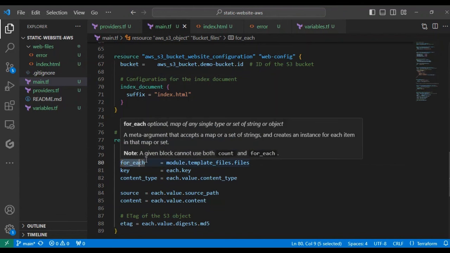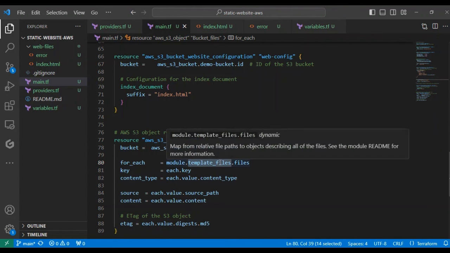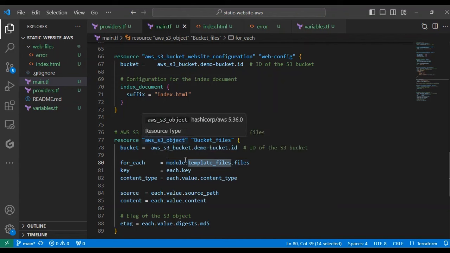For each parameter here, this will help to iterate over each of the files that we've defined in our template module. Remember, our files are here already, and the template module we've added there, I've explained what it means. So for each, we'll just iterate over those files.